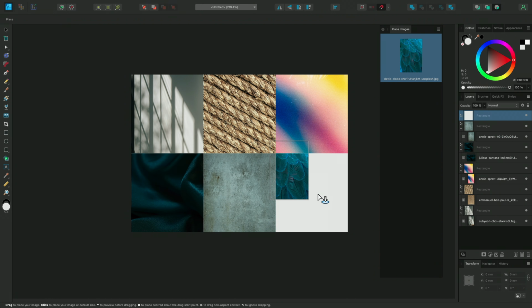Now this is looking good already, but there are a few other steps I want to take. I'll use Command on Mac or Control on Windows to directly select my placed images which are inside the frames I've made. And then I can just quickly resize and adjust them to get more of my image in the frame.